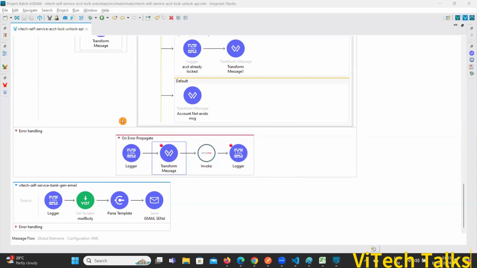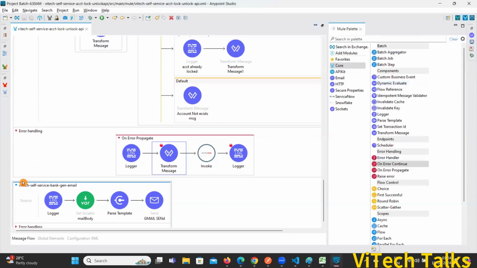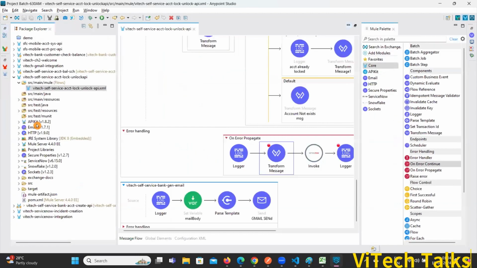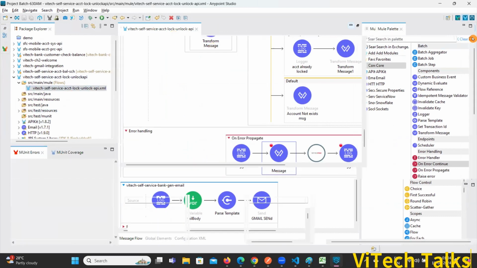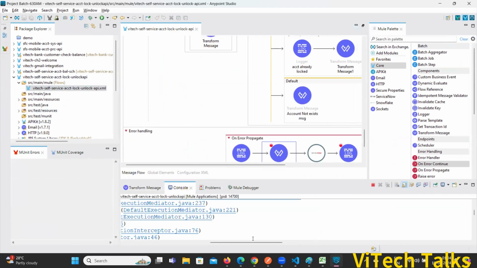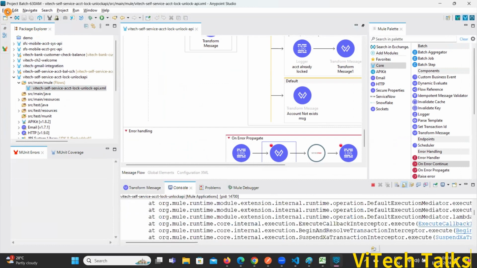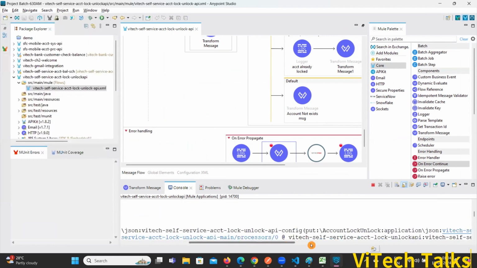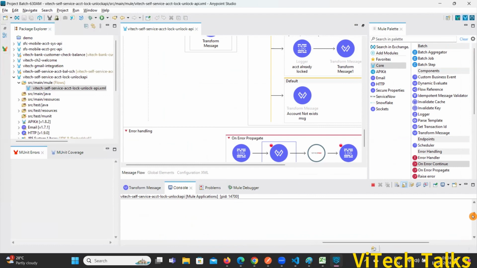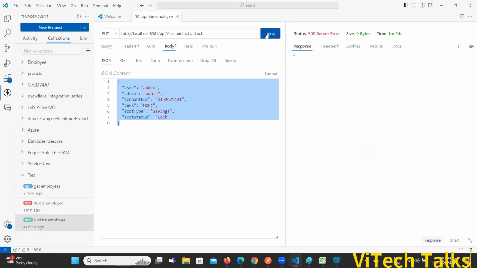Now, we have modified. Let me save it and try to test one more scenario. Okay, or else what I will do, instead of running in a debug mode, I will run in normal mode. Okay, it is successfully started. Let it be now this time.